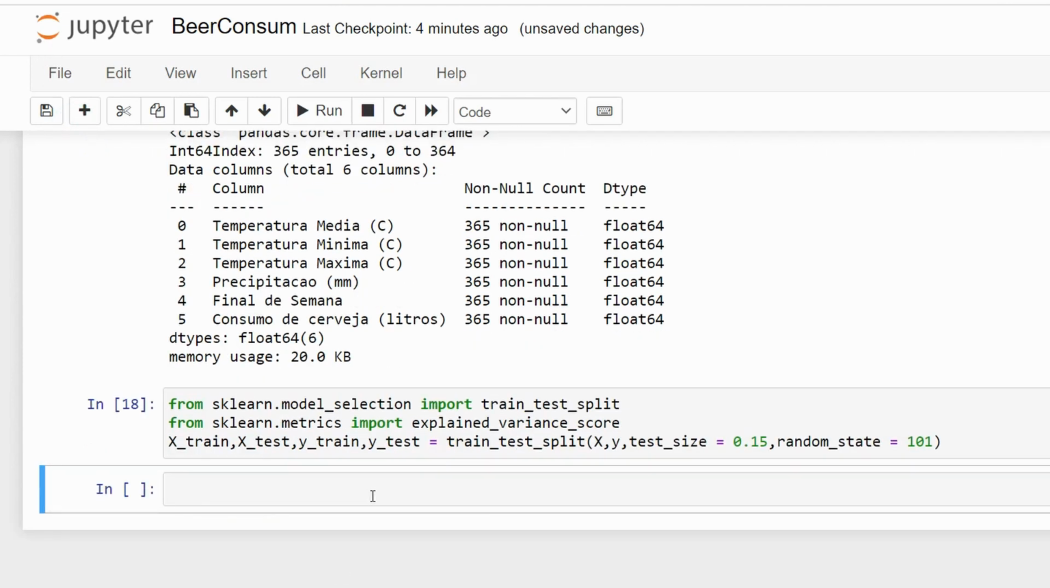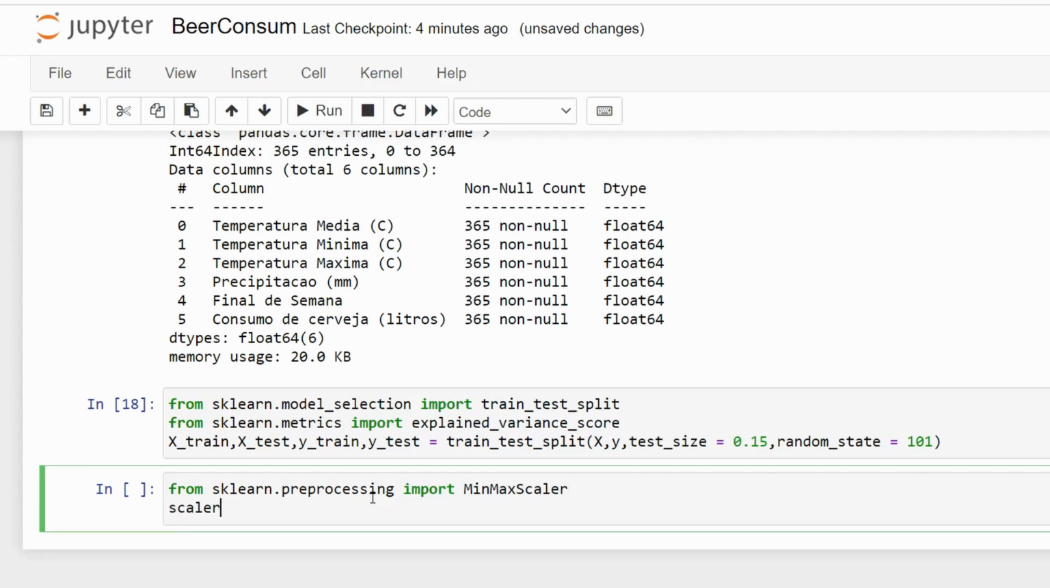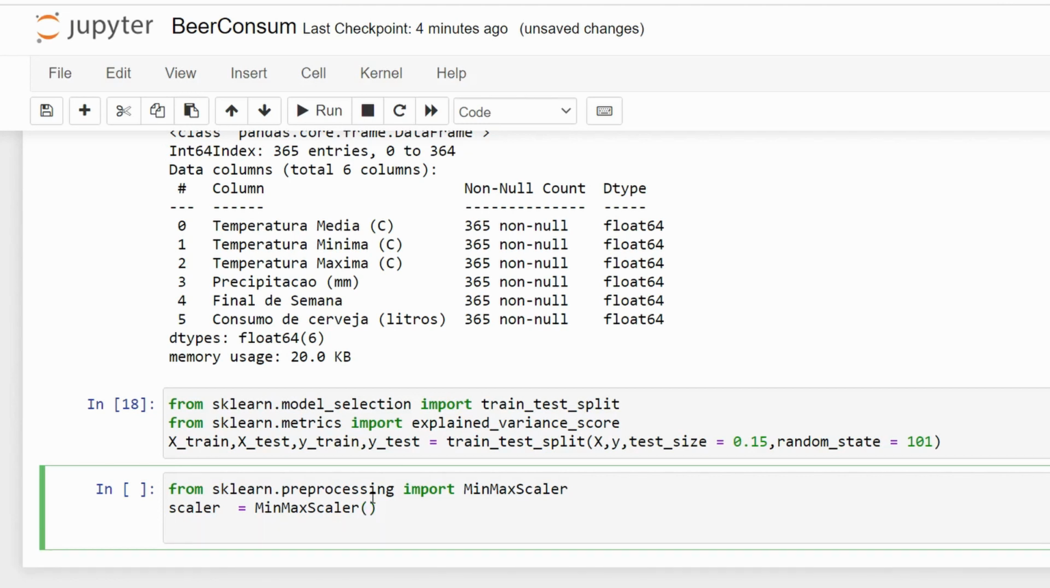So add a new cell, and in this cell we are going to pre-process our data. From sklearn.preprocessing import MinMaxScaler. Scaler is equal to MinMaxScaler. Why do we use MinMaxScaler? To normalize the data, so the data is between some specific values. The data will not spread entirely onto the graph, right? It will make training stable.